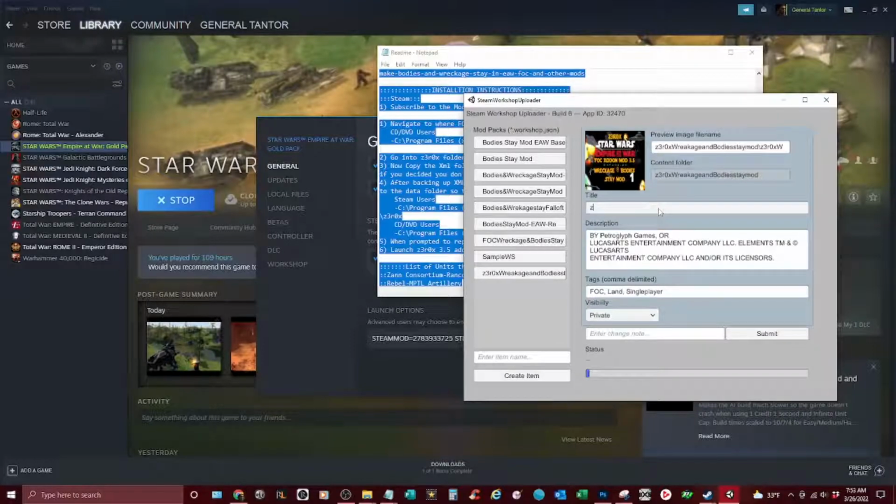And then of course you need your C3, R0X, add-ons, wreckage, and bodies stay.